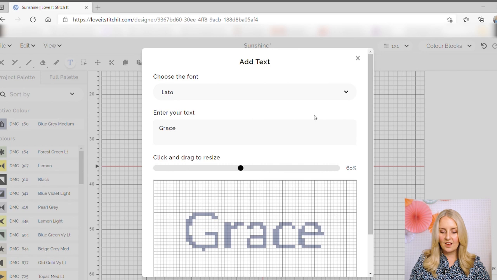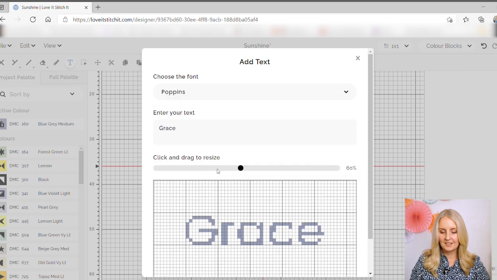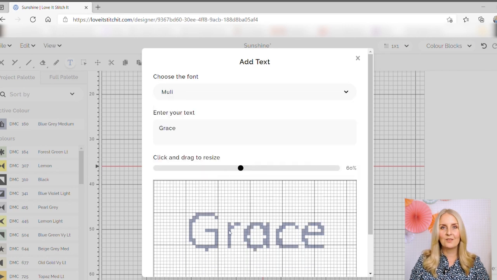Some are thicker than others. It just depends on personal preference. Have a play around with them to see what works best. You can always have a play around with the pattern itself and the word once it's been imported if you want to neaten it up or make any lines thicker.